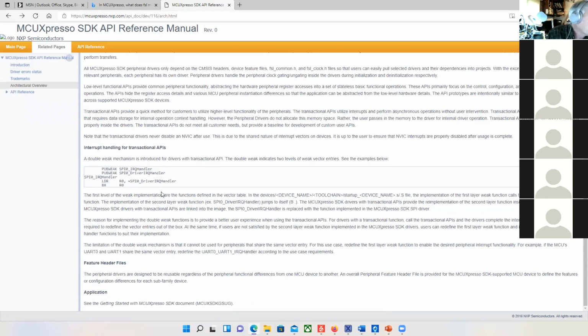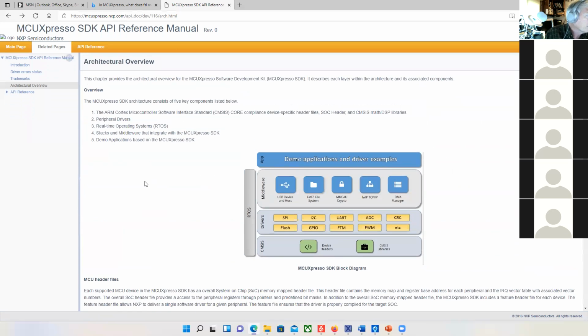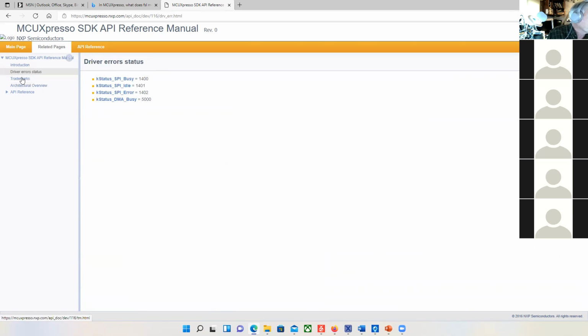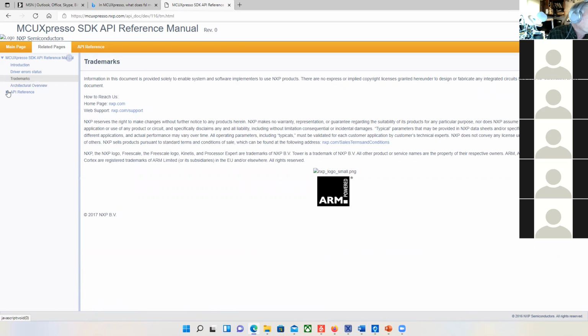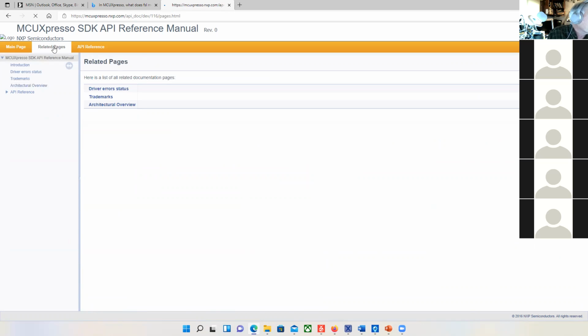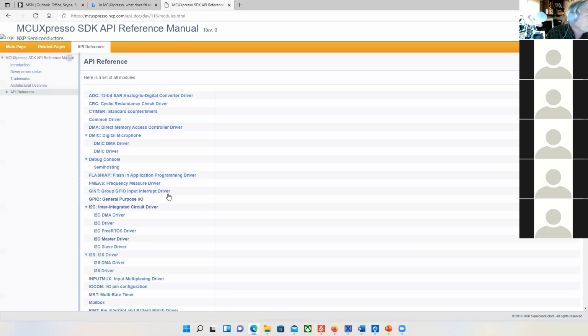And then once you move along in this, now you can read through all these various things. You can read through the introduction. You can read through driver error status. You can read through trademarks, and then you can do the API references. And if you do related pages, then let's see. Then you can skip to the API references.